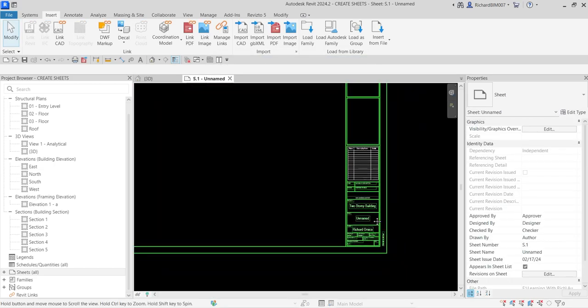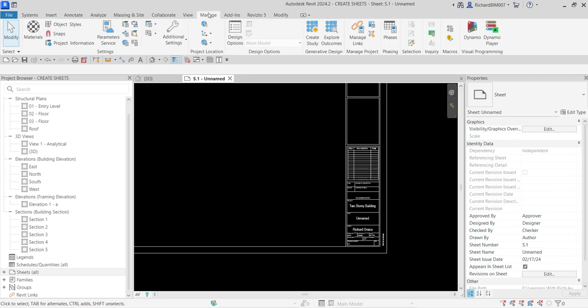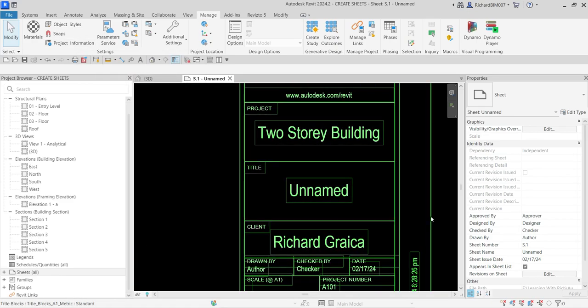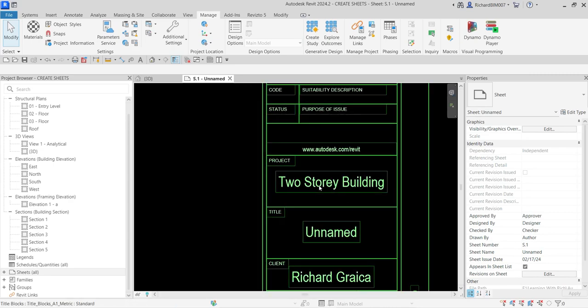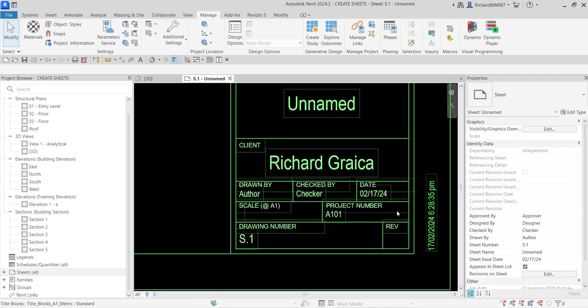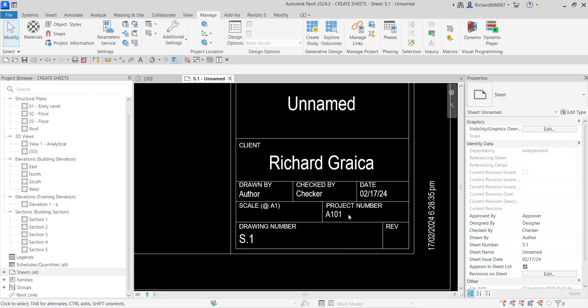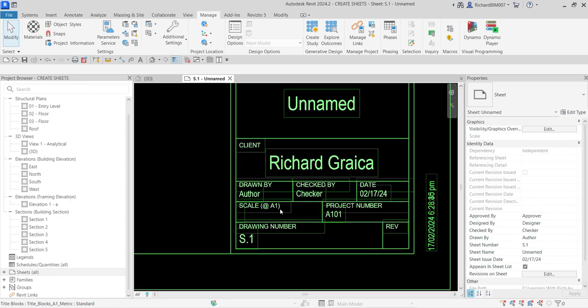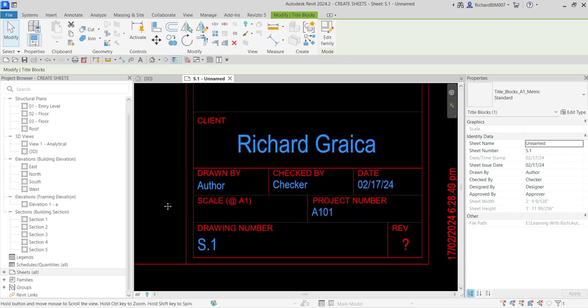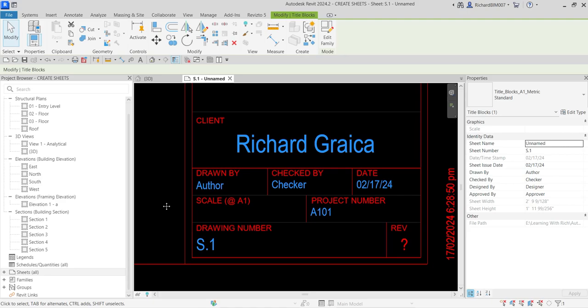As you can see here, remember when we modified our project information, these are the information that is attached to this title block. One of the information there is the project name, the client name, and the project number. If you want to add more information on your title block, you just need to click the title block, and any text that is colored blue here, those are the text that you can modify. Those are called labels.